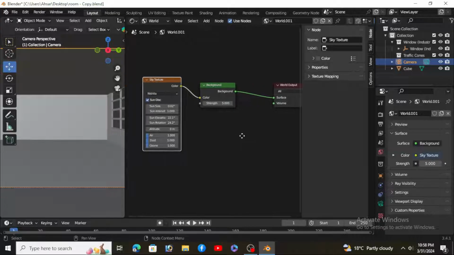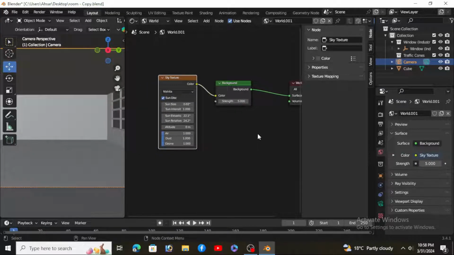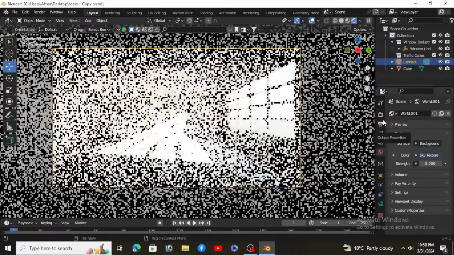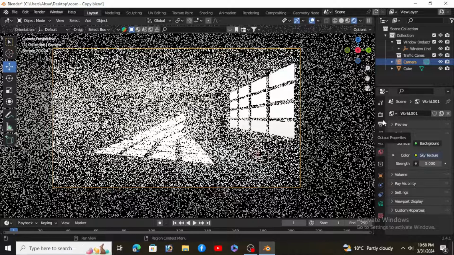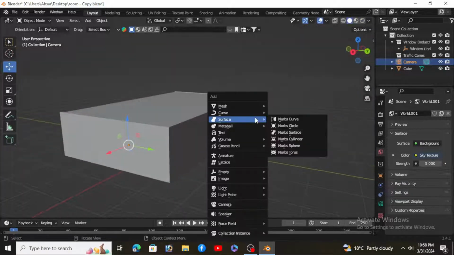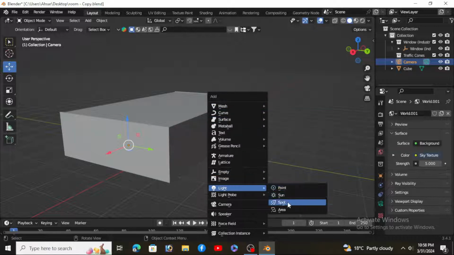The next step is to add some spotlight to your scene. So type Shift A and add a spotlight, right?